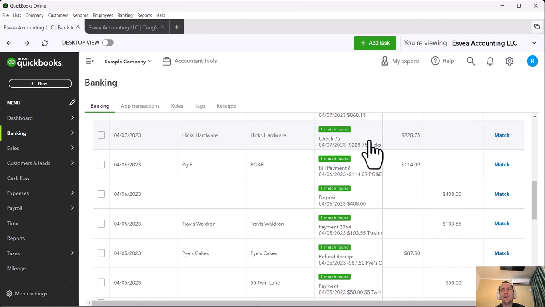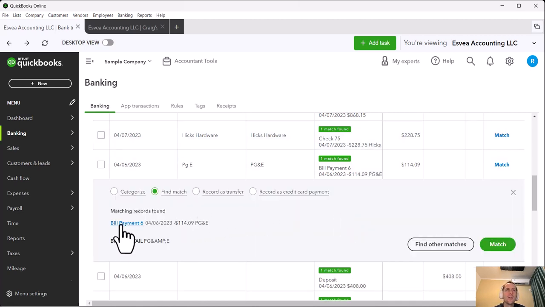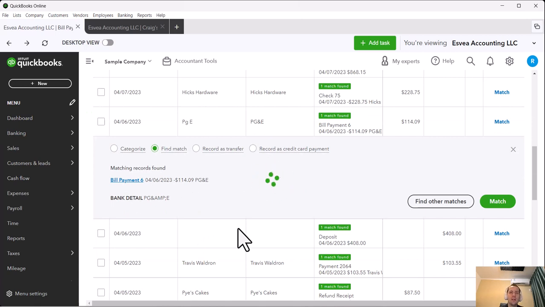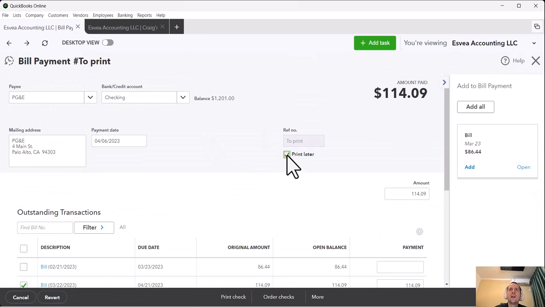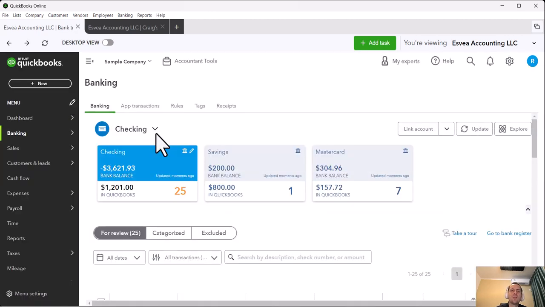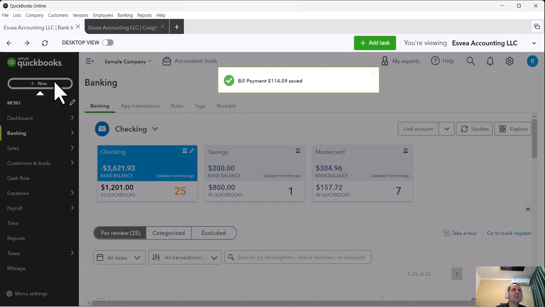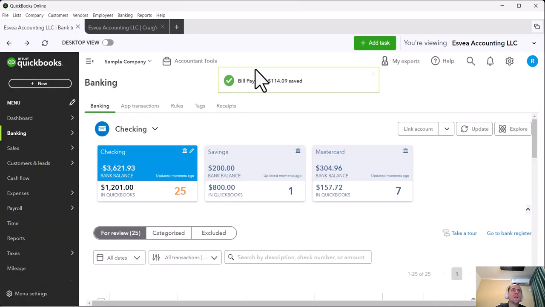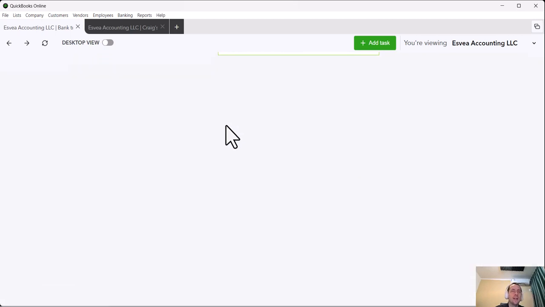I prefer not to do bill payments. However, if you're writing checks through QuickBooks, you can do a bill payment and say print later, or print right here with this little button. You click on that button and save. It will go to the print later button here. Yes, we want that. This is the sample company, so it's not going to mess anything up. You can go here, print checks, and then it should populate right there in that area.